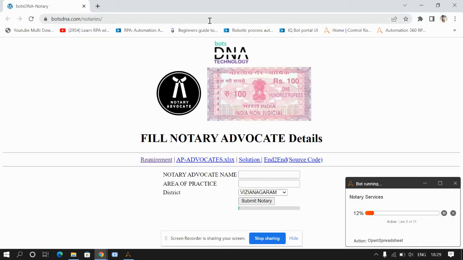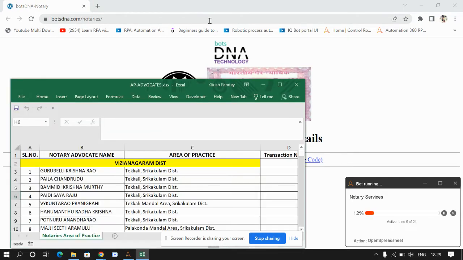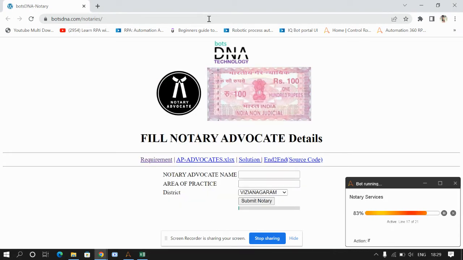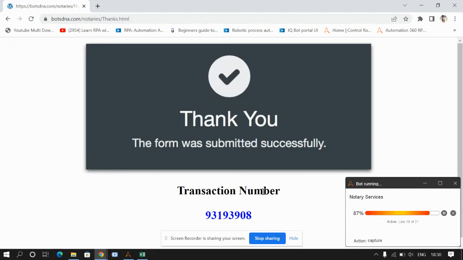It will open the web page, and then it will download the Excel. It will open the Excel and read the data row by row. First it will select and click on submit. Okay, we will stop here. So we are getting till here, correct?